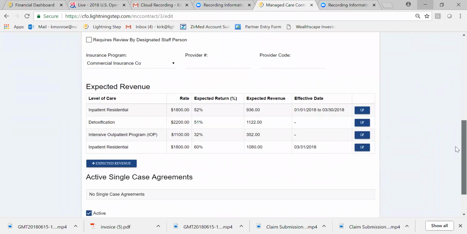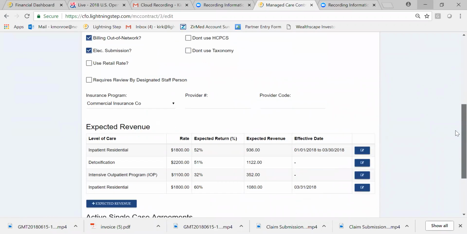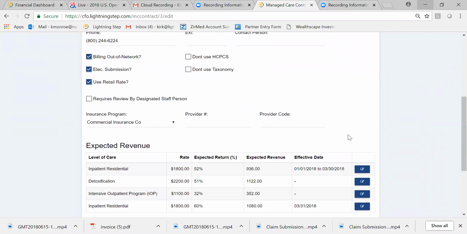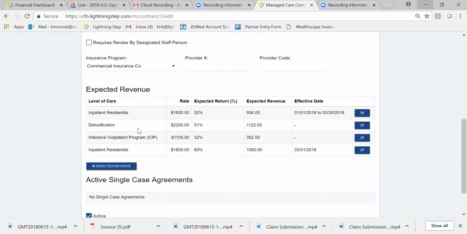So right here, if I have an out-of-network insurance, Cigna for instance, if I'm out-of-network with Cigna, this is where I'm going to input my expected revenue by level of care. So if you can see here, I have two for inpatient residential, one for detox, and one for IOP. For IOP, I'm currently accruing 32% of my billed amount, which is $352. That's the amount I'm expecting to get paid by Cigna on an IOP level of care on average.